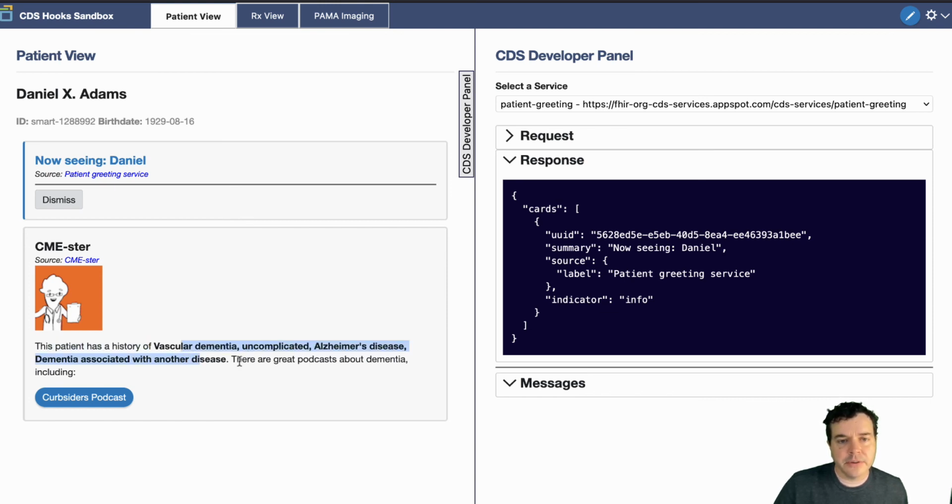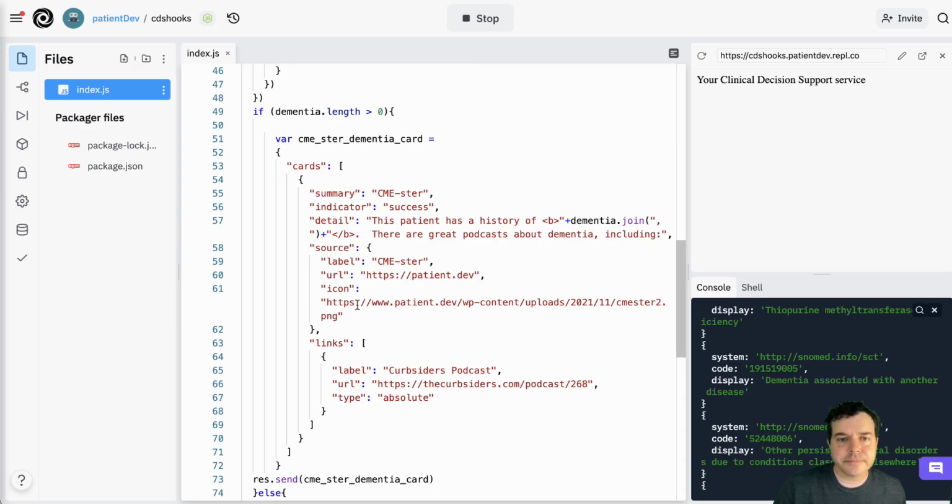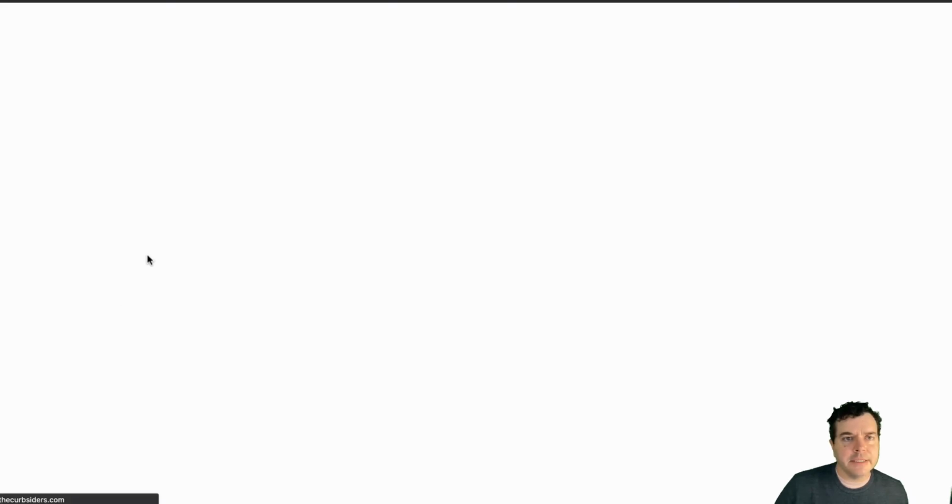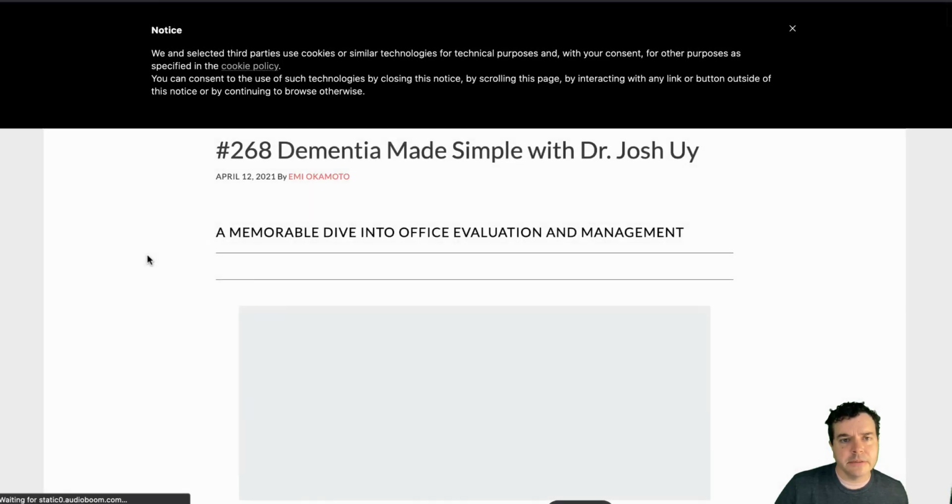So what we see here is this patient has a history of what came back through FHIR prefetch. There are great podcasts about dementia, including Curbsiders' podcast, right? So you can have this thing called links, and the label is Curbsiders' podcast, which is what gets displayed here. And the URL is here, which was what was in the Notion, and the type is absolute, which means it's just going to open a new window. You can also hook into another FHIR app. I believe the type is smart. All right, so if we click here, it'll take us to that podcast on Curbsiders.